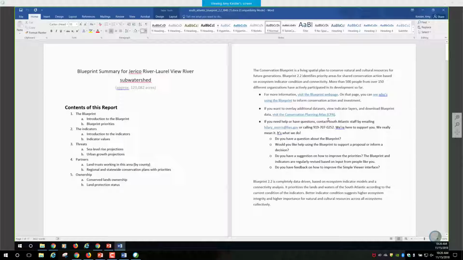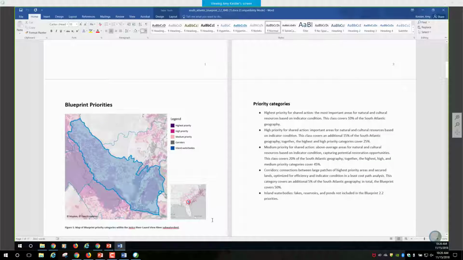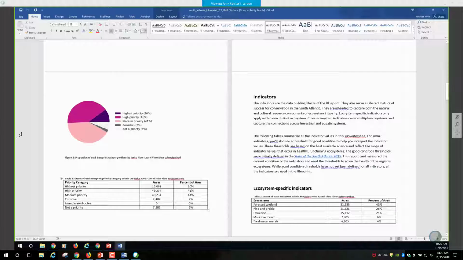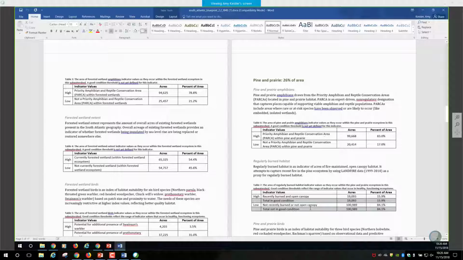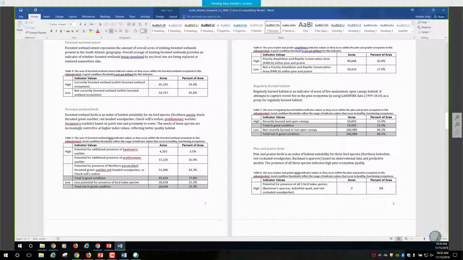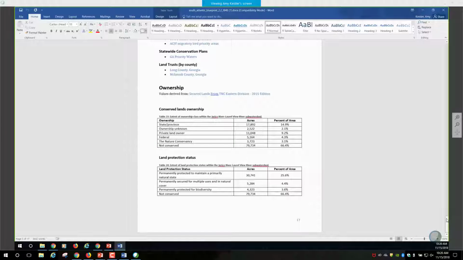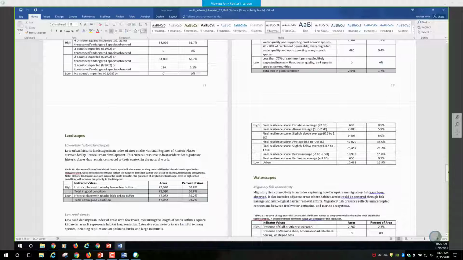We actually have a little more room to work in here, so we can add a little bit more information. But I have all the information about the blueprint. I have the map of the blueprint priorities, priority categories. I have all the charts and tables. And in these tables, not only do I have the percent of the subwatershed that falls into each of these priority categories, I have the acres as well. I can see how much is in each ecosystem. I can see all of the values for the individual indicators. All of the data that you saw is now available in this report form.